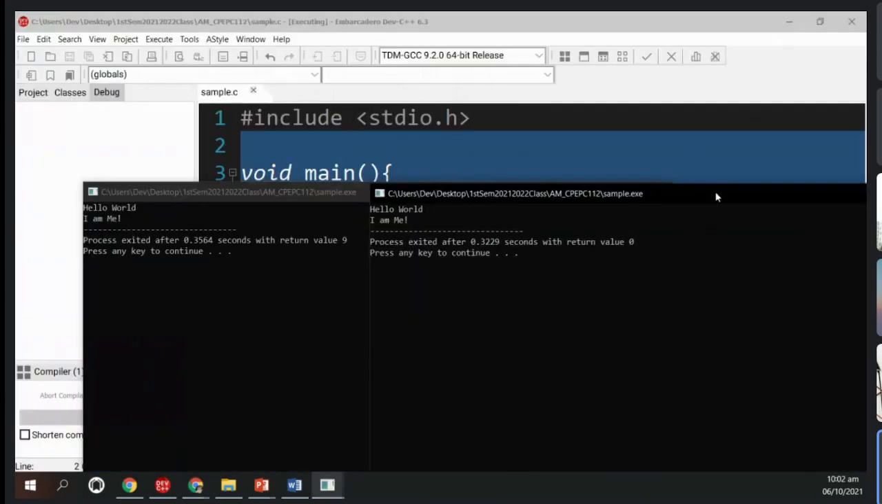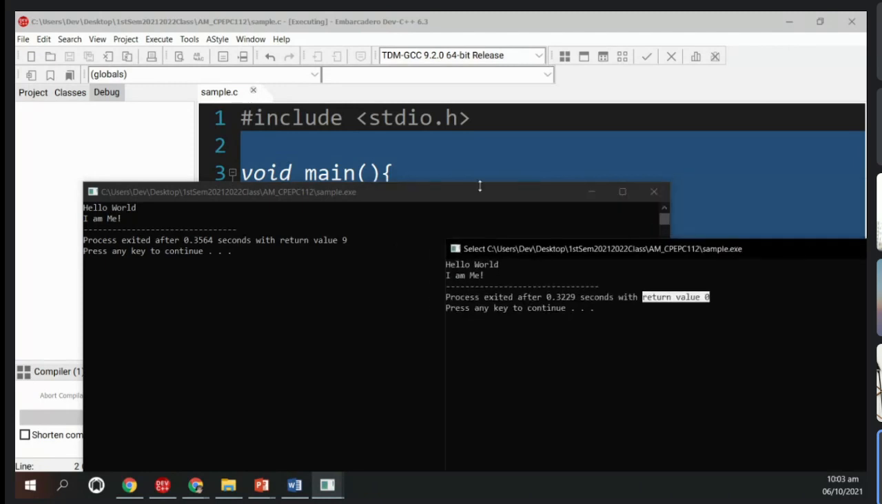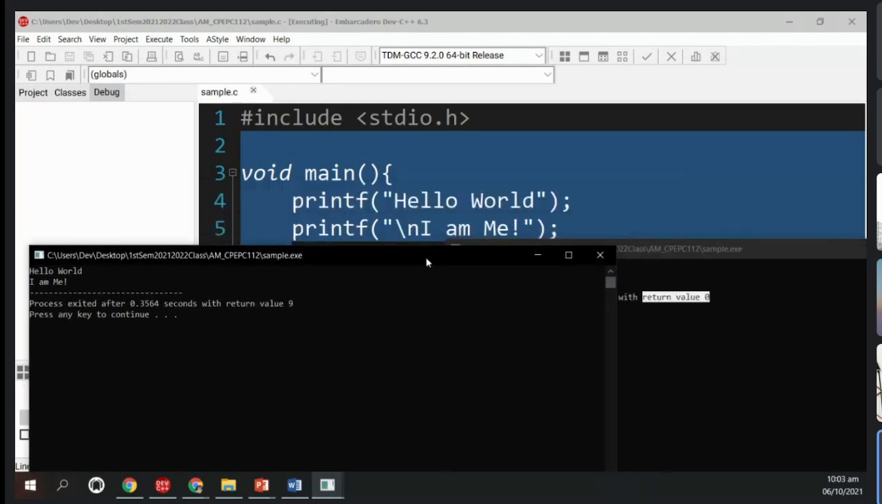When we compare it here with Embarcadero, that so-called return value, guys, is actually very useful. Why is it useful, sir? That return value will serve as your identifier of whether your program has run correctly or not. How can you say that the program has a problem?